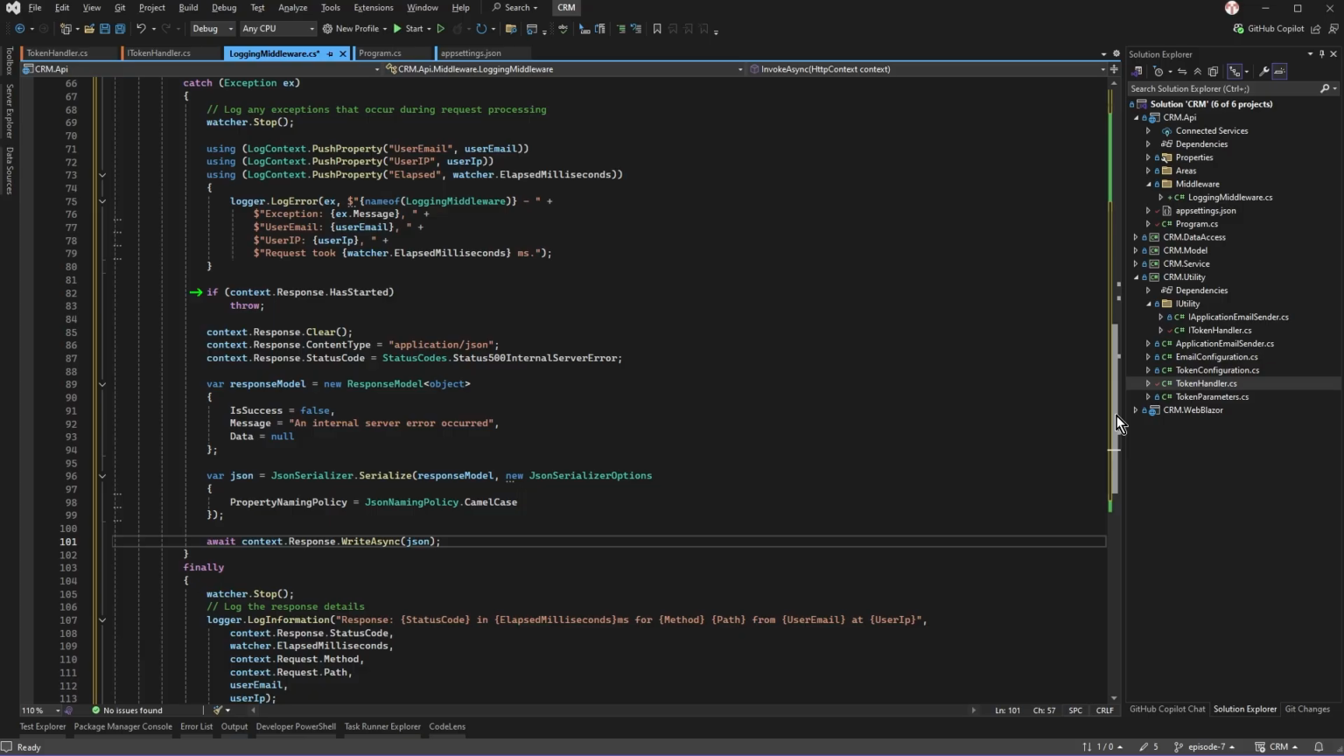Let's say you're sending a physical letter to someone. If the letter hasn't been mailed yet, you can still edit it, add a note, or even replace the envelope. But once it's already in the mailbox, too late. You can't pull it back or change what's inside. That's exactly what the context response has started check does in our code.